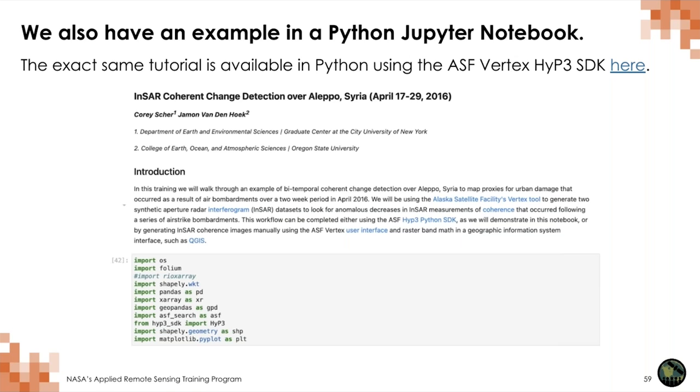It's also cited, and we work through the exact same example, but in Python code and using the ASF Vertex API. So if you're in a position where you are comfortable in GIS and just want to get your feet wet in Python for GIS, this might be a great opportunity to go from a graphical user interface to something like a Jupyter notebook. So that code is available for you.